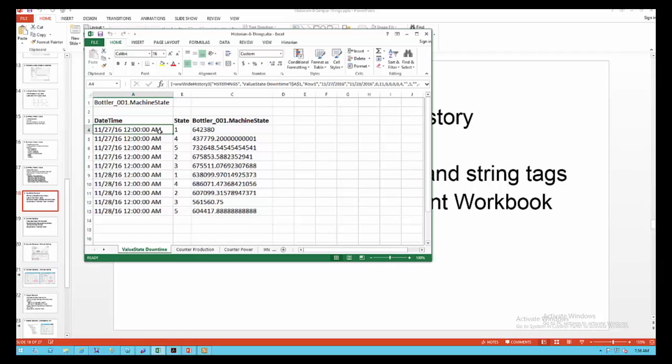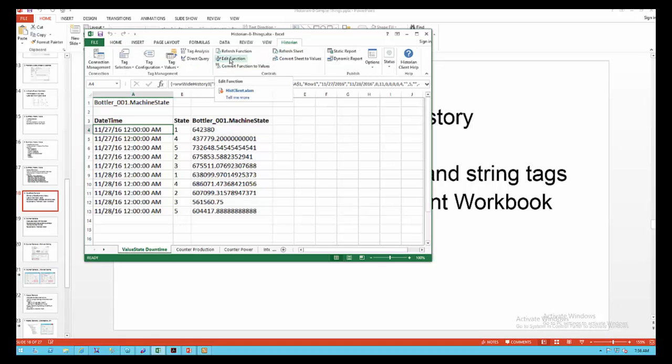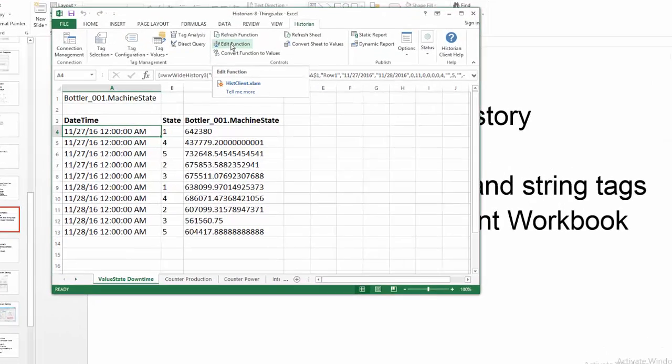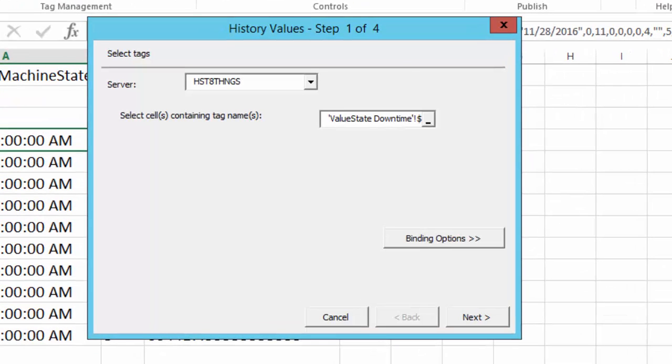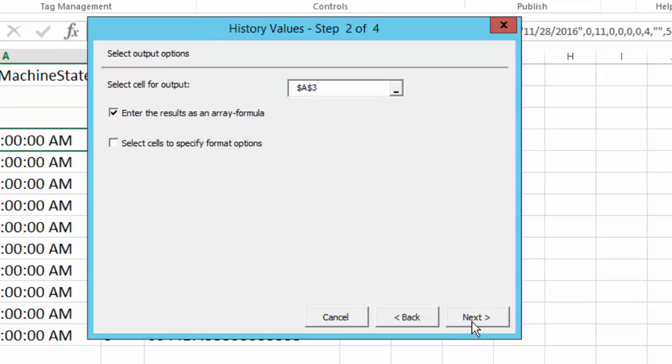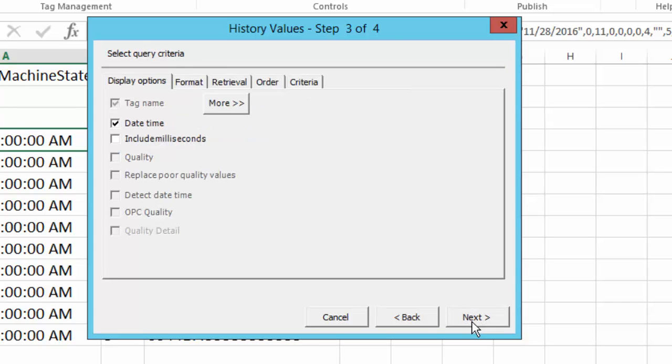Let me move the cursor down so you can see the formula in the formula bar, and then I'm going to go to the Historian tab, and I'm going to click on Edit Function so that we can see how this is put together. Again, I'm assuming you already have some knowledge about the Workbook plugin. I'm not going to go into all the details about it, but I do want to show you where we set up the value state query. So, of course, you have to tell it which historian you're going to hit, which tags you're going to reference, and where you want the output to go. And then here's where the magic happens.